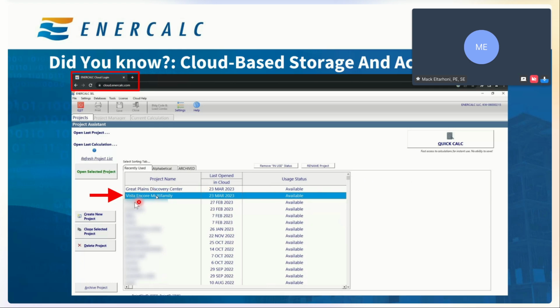You can see the project that I already created, which is the Vesta multifamily. So anyone who logs in with those credentials from any computer will be able to see the projects for your company.